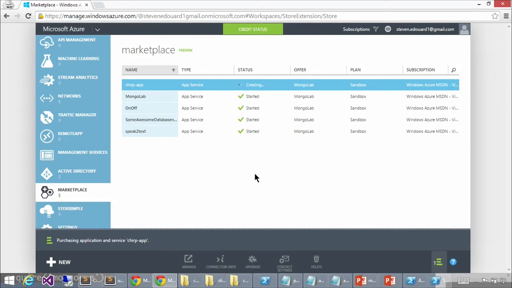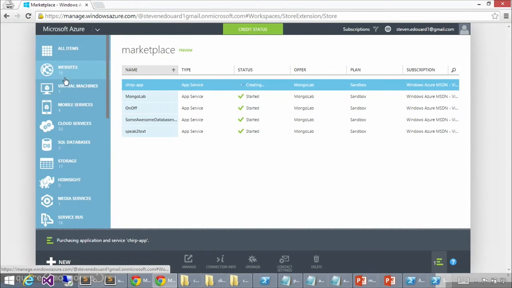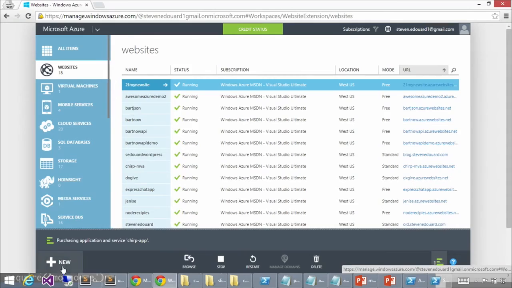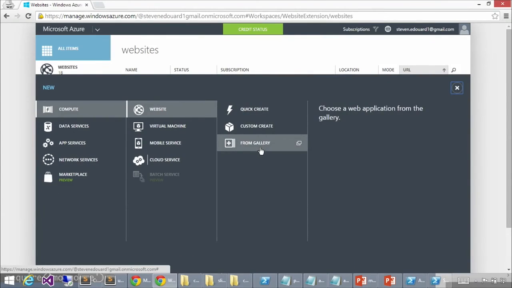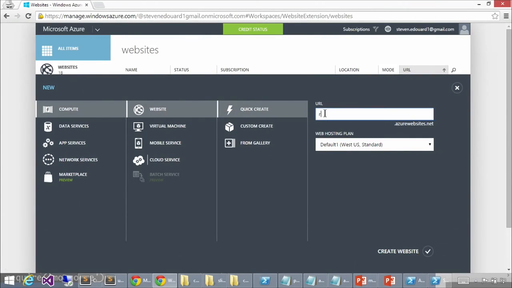While that's happening, we're going to create a new Azure website. Go to plus. This will be the URL that you can chirp to and do all the crazy stuff. So we'll do chirp-azure, and that URL is free. It'll be chirp-azure.azurewebsites.net, and this is where we can start chirping.